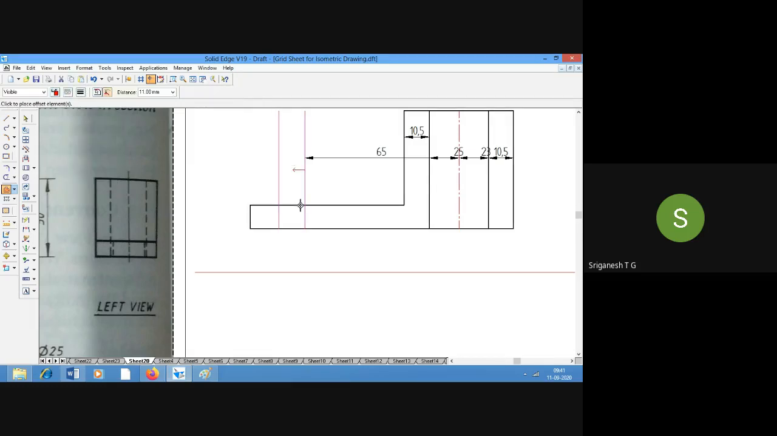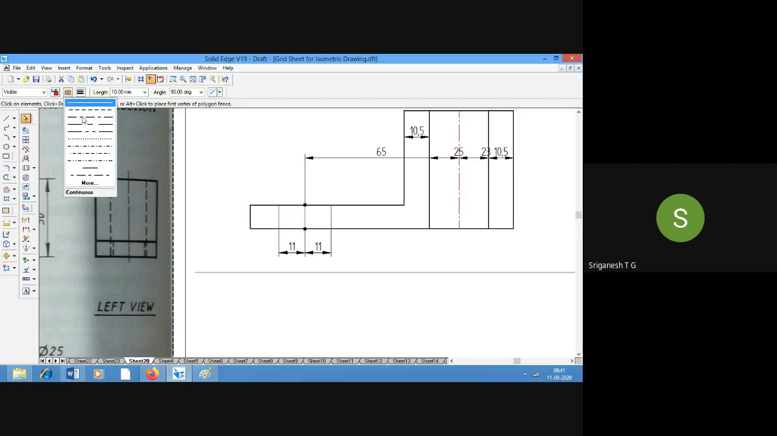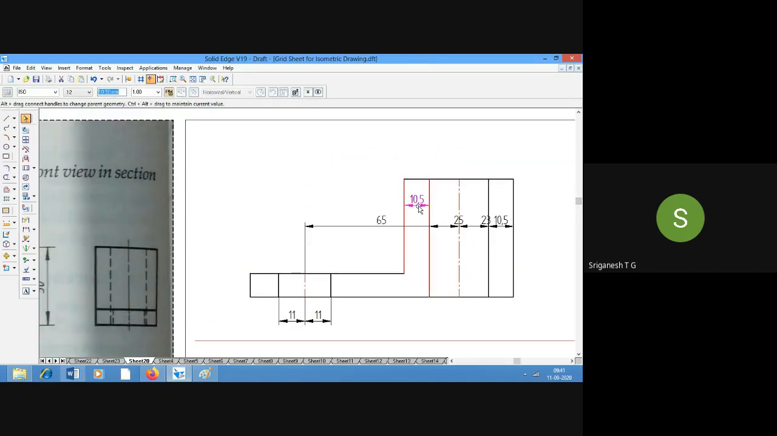Offset this particular line on this side as well, and this side also. Trim this. This is going to be the axis line, so light, and this is also an axis line. This is going to be an inner edge. Okay, let me put the dimensioning properly.